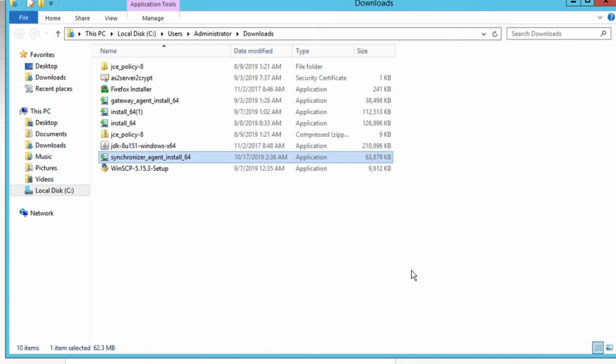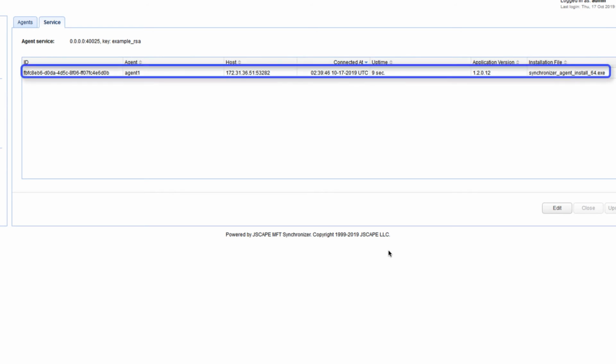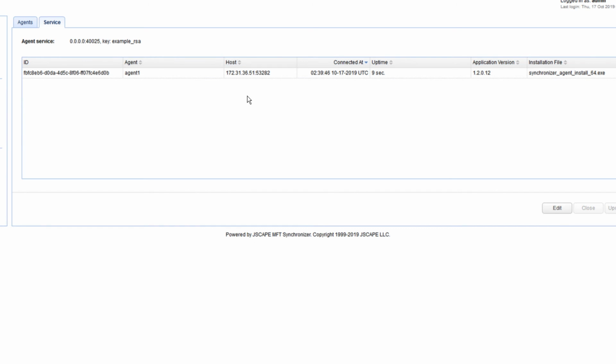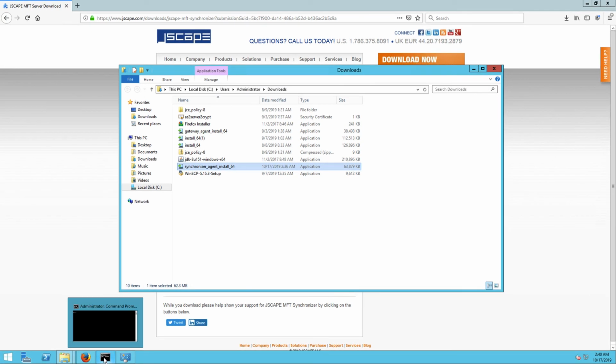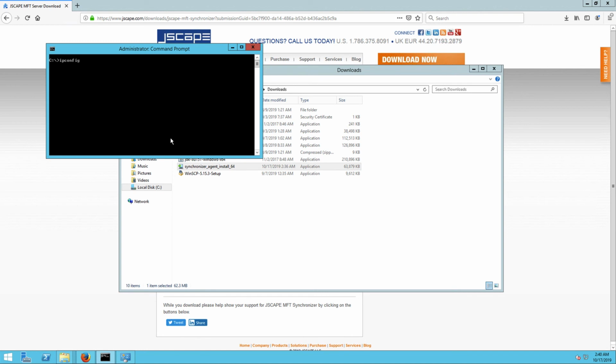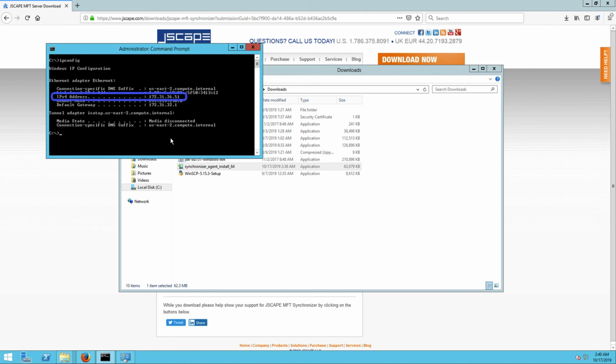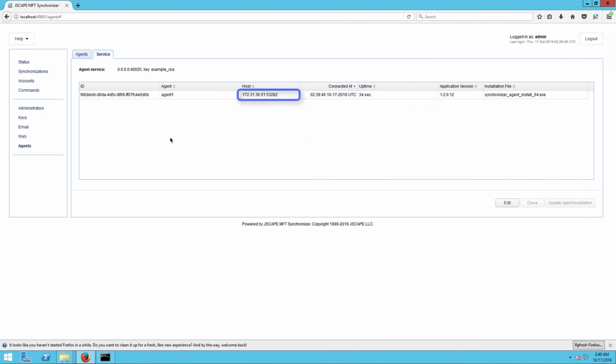After clicking the Finish button, this MFT Synchronizer agent will launch automatically in the background and attempt to connect to MFT Synchronizer using the parameters you specified earlier. So if we go back to our MFT Synchronizer instance, you should see a new entry under the Service tab representing the newly installed agent on our remote Windows host. You can also view pertinent information about that agent, like the IP address and host number of the Windows host, the time the agent successfully connected with MFT Synchronizer, the version of the MFT Synchronizer agent, and the type of installation file. If you want, you can take note of that IP address, and if you go back to the remote host and run, say, ipconfig, you can verify that the IP address recorded there in fact matches the IP address of the remote host. That's it. Now you know how to install MFT Synchronizer Agent on a Windows host.